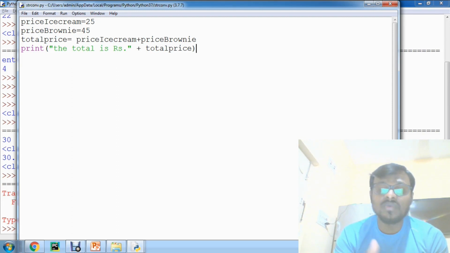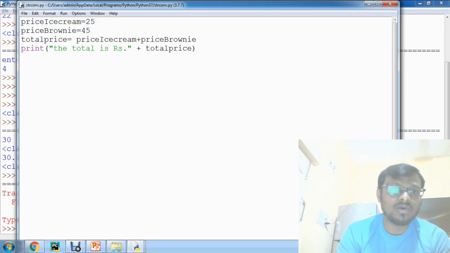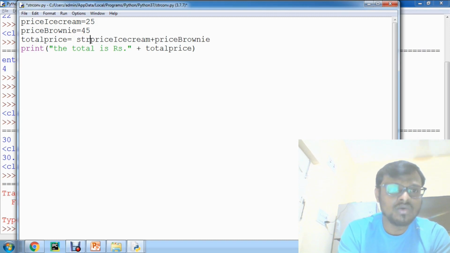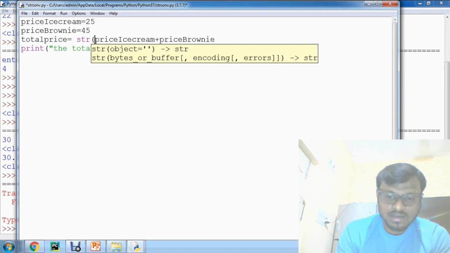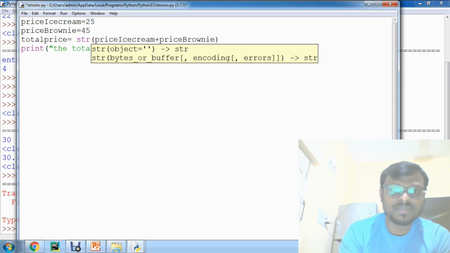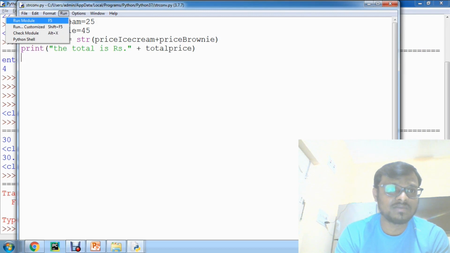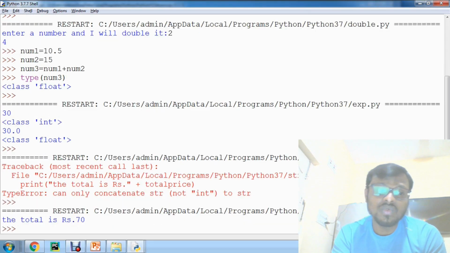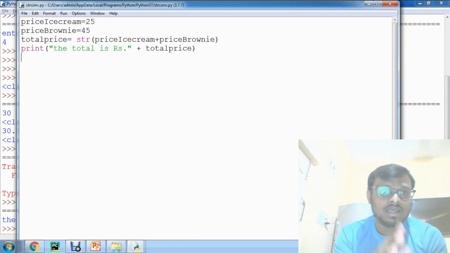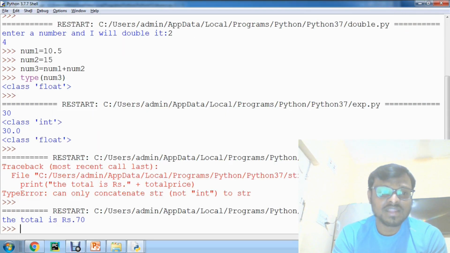To overcome this, we need to explicitly convert the data type of the total price. So let us do that now. We need to convert to string now: str of price_icecream and price_brownie. Now save this and run this. Now let us check the difference from the previous. Now the result has come. The total is rupees 70. That is 45 plus 25 is equal to 70.